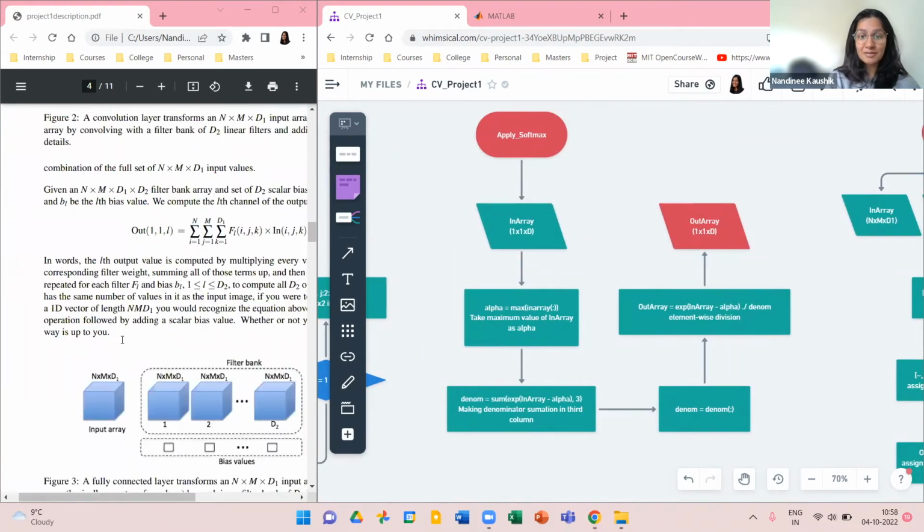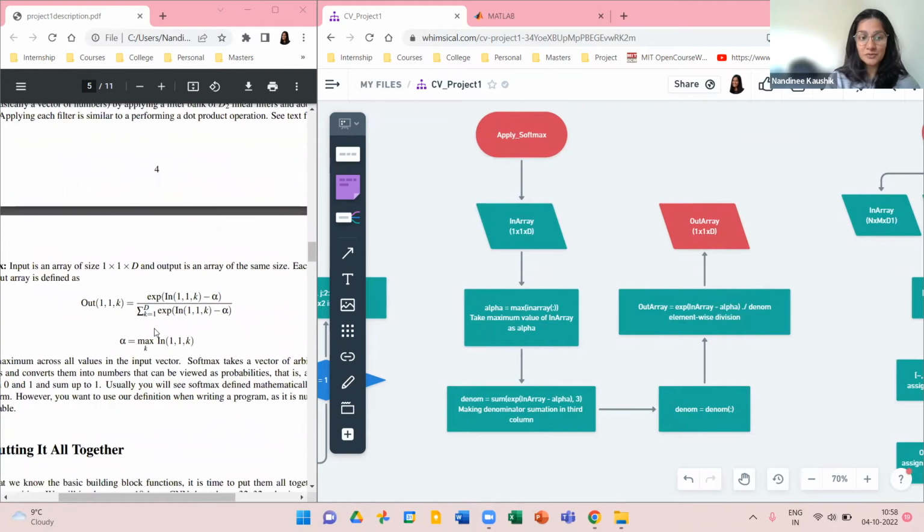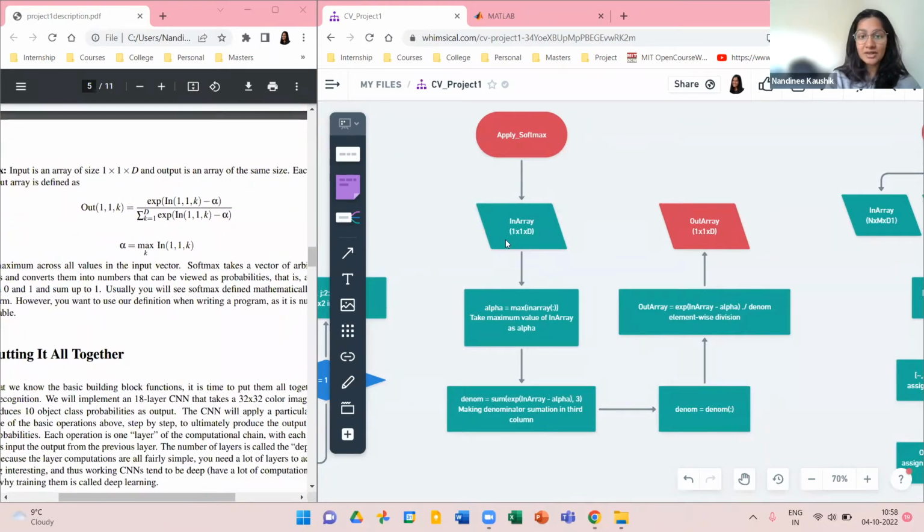The softmax is applied exactly according to the formula that was provided to us. So the input array has 1 cross 1 cross d dimension, as does the out array. We take alpha to be the maximum value of the in array, and the denominator is, as you can see, the summation of the exponential of the in array minus alpha in the third column, k. The out array is basically the numerator, being the exponential of in array minus alpha, element-wise divided by the summation.